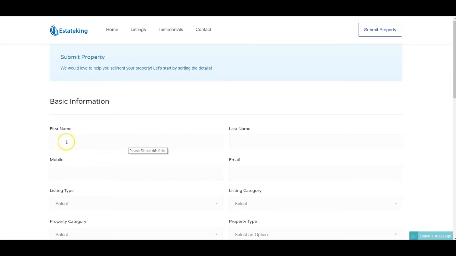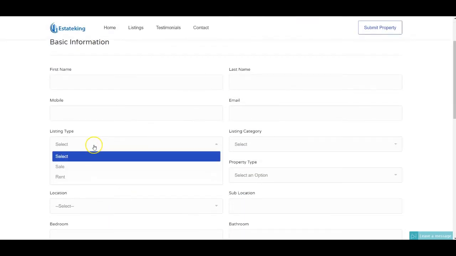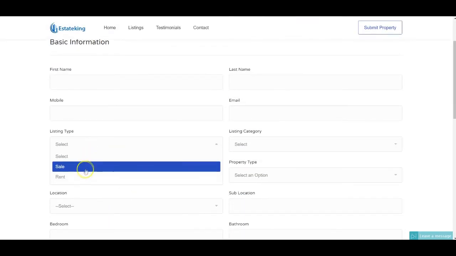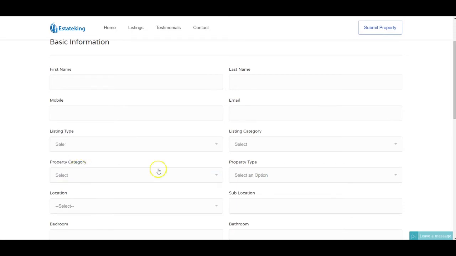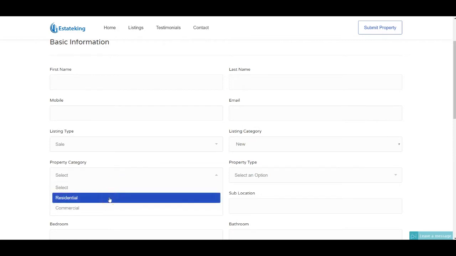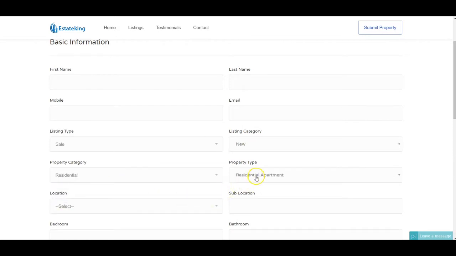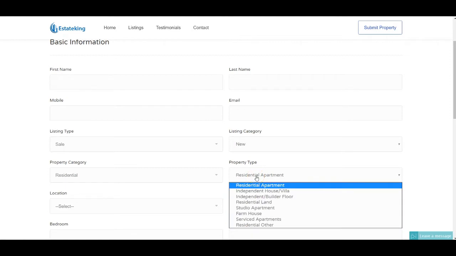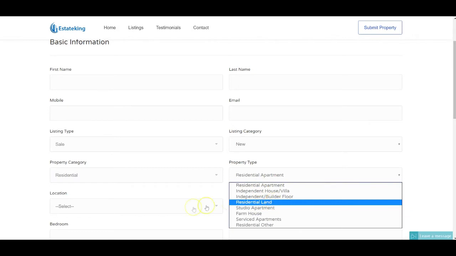So they can fill up their first name, last name, mobile and email, listing type, that means whether it is going to be listed for sale or for rent. If it is sale, whether it is going to be a new property or a resale property, the property category, whether it is going to be residential or commercial. If it is residential, the property type they can choose, like whether it's going to be independent house or villa, residential apartment, residential land, so on and so forth.